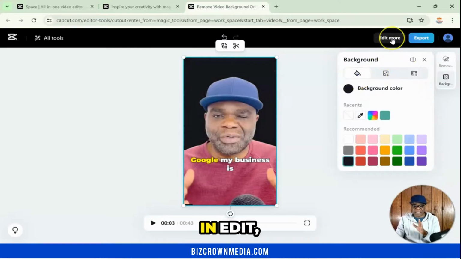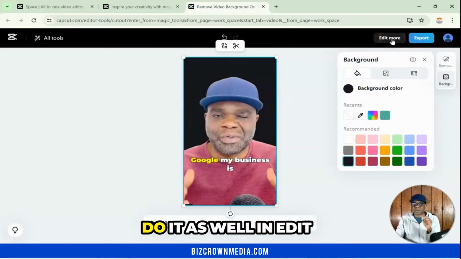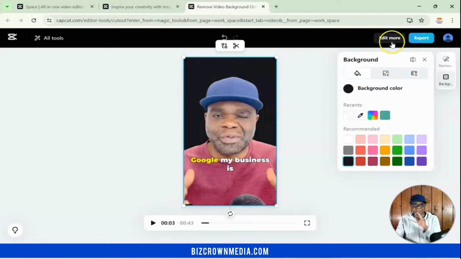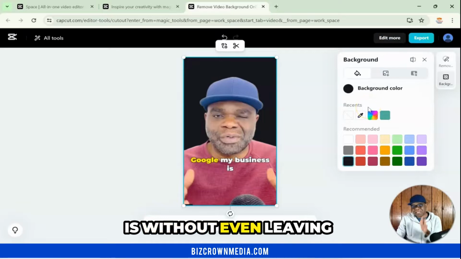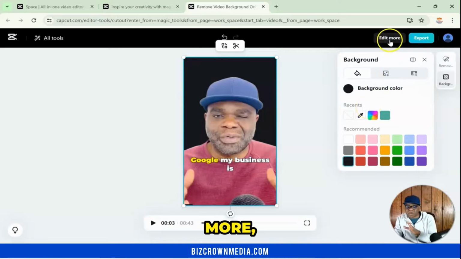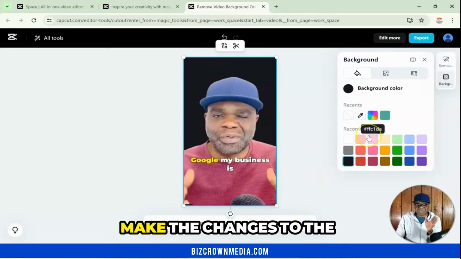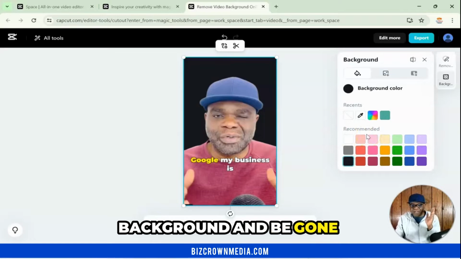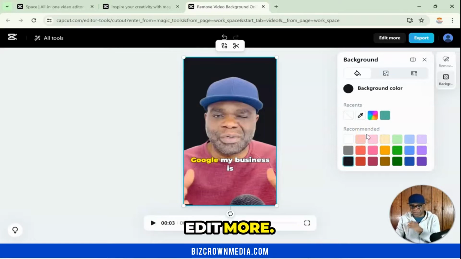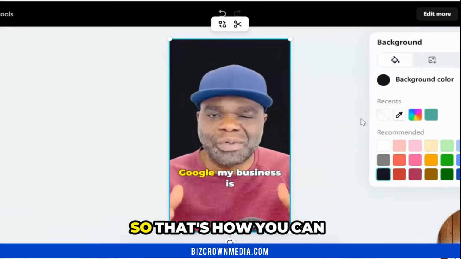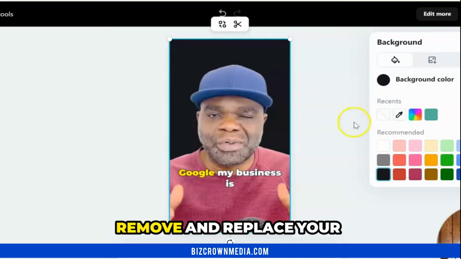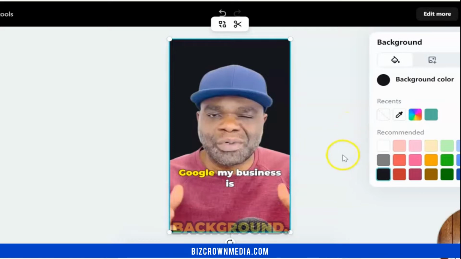You could do a lot more in Edit More, or I should say you could do it as well in Edit More. But what I think is cool is without even leaving the app to go to Edit More, you can easily come in here, import your clip, make the changes to the background, and be gone without having to go to Edit More. So that's really, really cool. So that's how you can remove and replace your background.